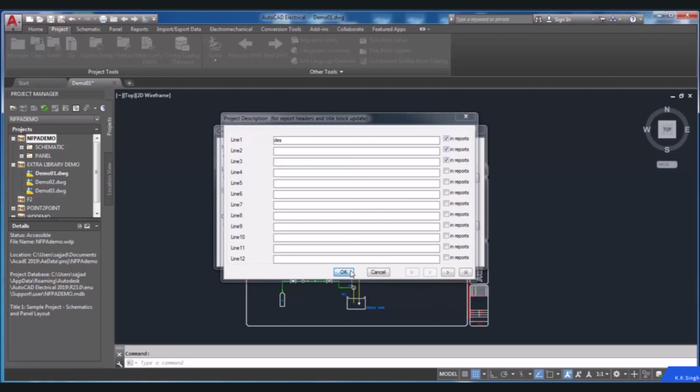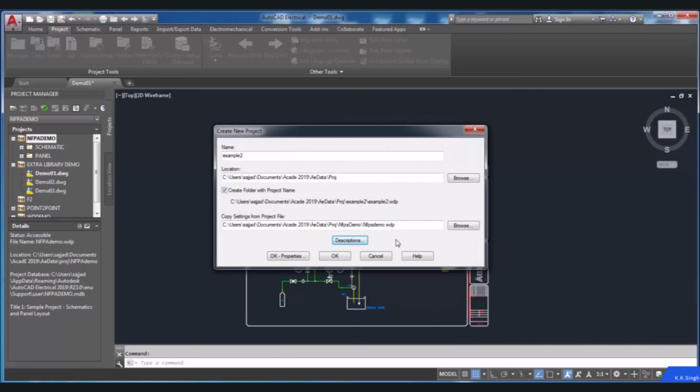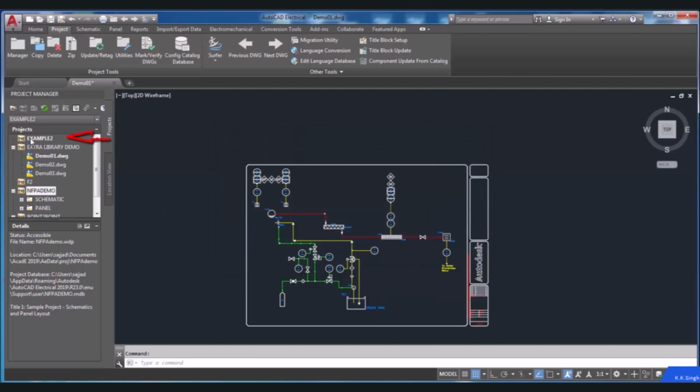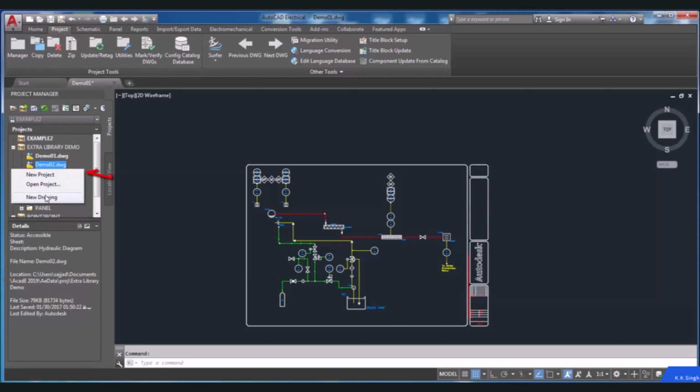After creating the project, it will be added to the Project Manager. Moreover, it will become an active project and it will be shown in bold. There is another way to create a new project: just right-click in the Projects rollout. As you see, a pop-up menu will be shown and you can select New Project.